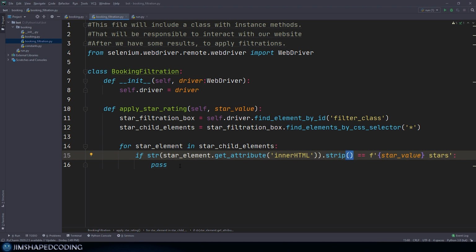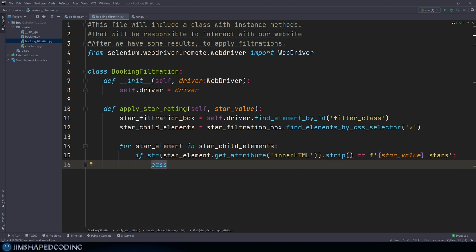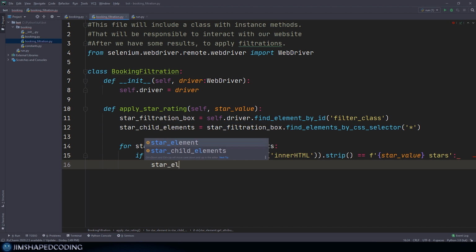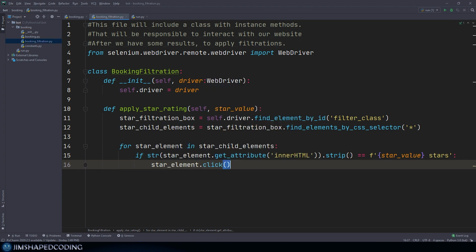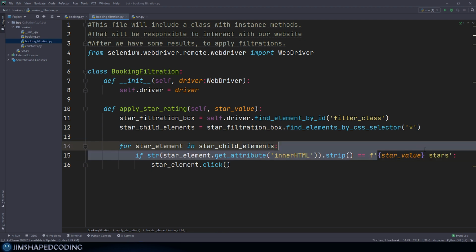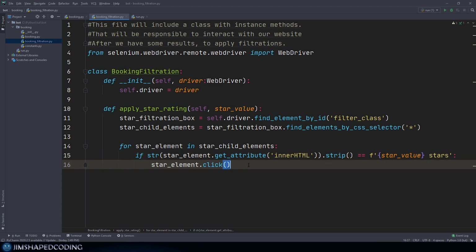Alright, so now I can go inside of our if conditional, and I can basically say star element dot click. The reason I can do this right now is because we are going to iterate over 40 elements. And if we have one element whose inner HTML is actually star value, stars, then we probably want to click on that.